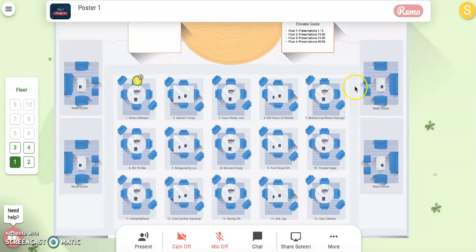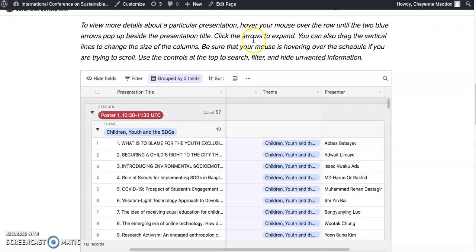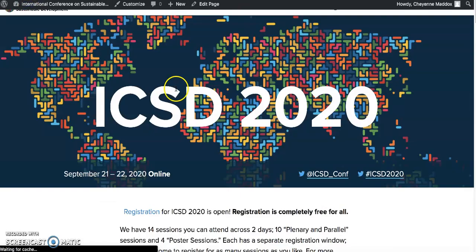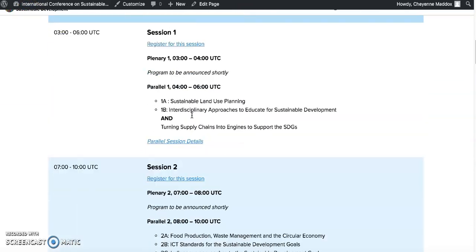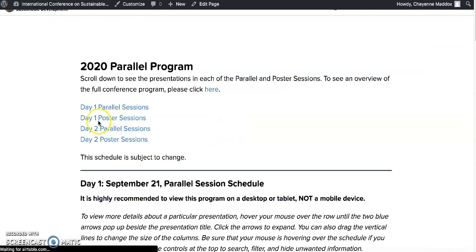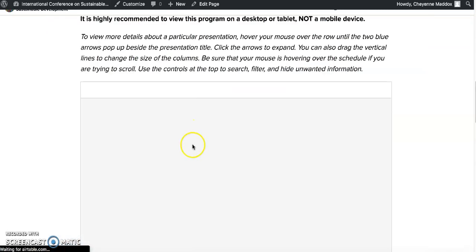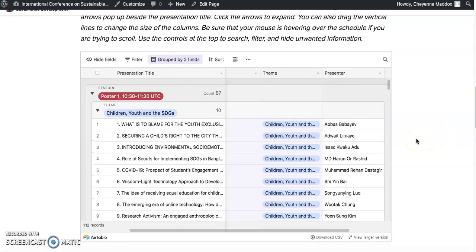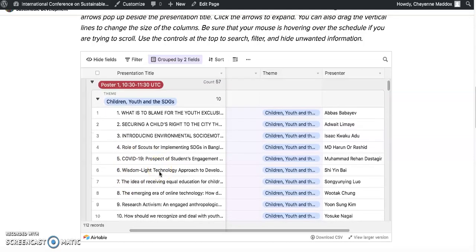For presenters to know where you are going to be presenting, you're going to want to look at our program, which can be found on our website. If you're on the home page, you can just scroll down to the poster session details, day 1 poster sessions, and we've got all of the poster sessions listed out here. You can see there are numbers next to every single title. Do not look at the row numbers because these may change as people change their availability, but look at the numbers directly next to the name of the presentation.